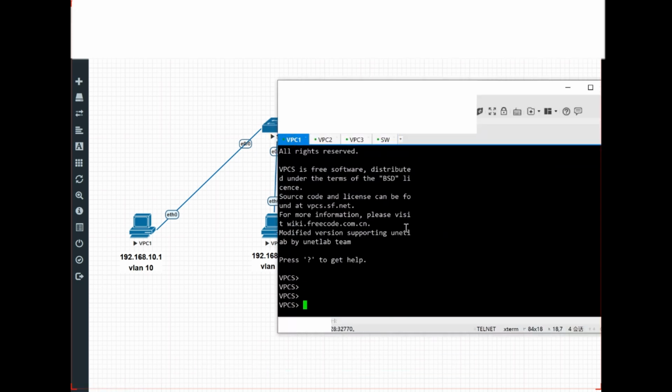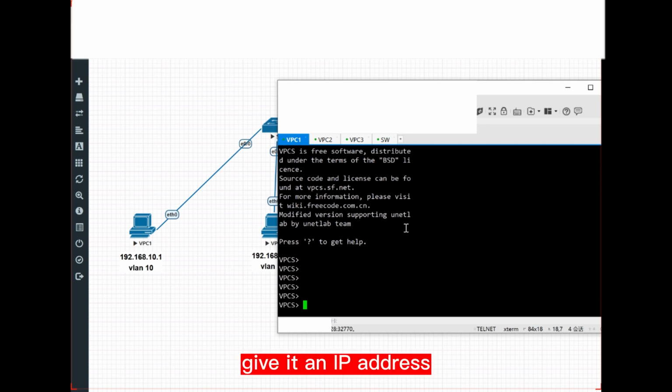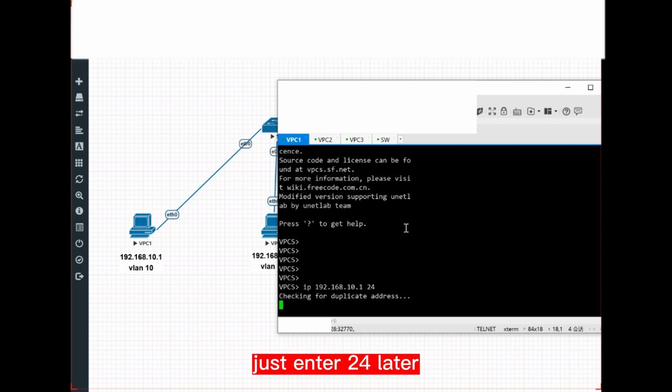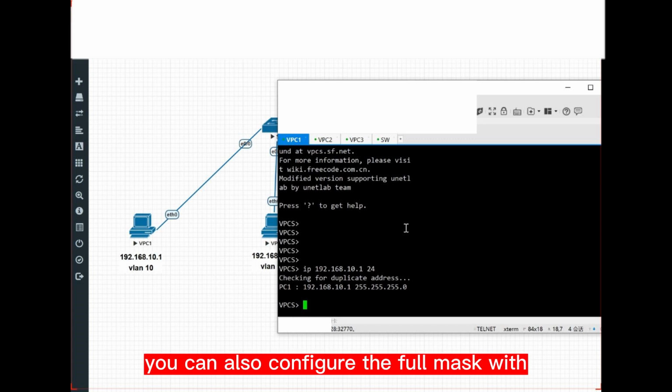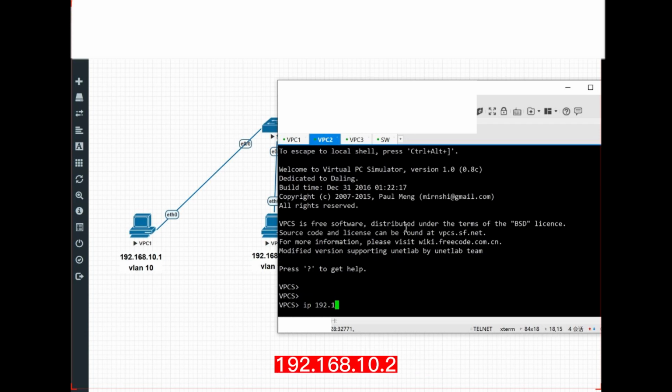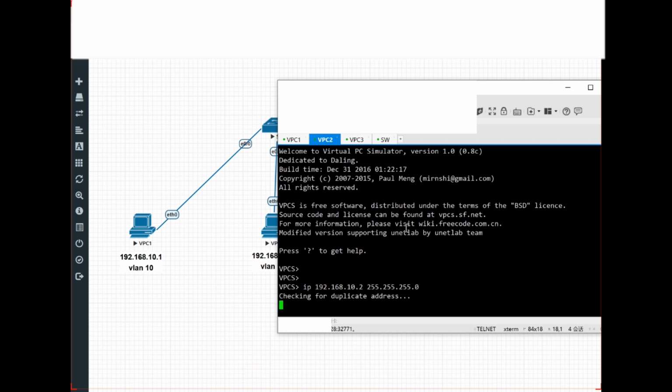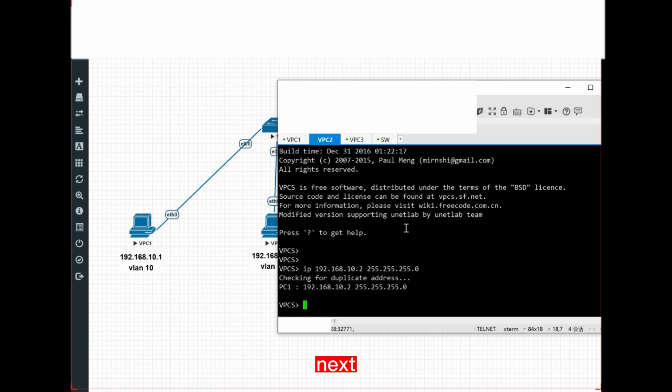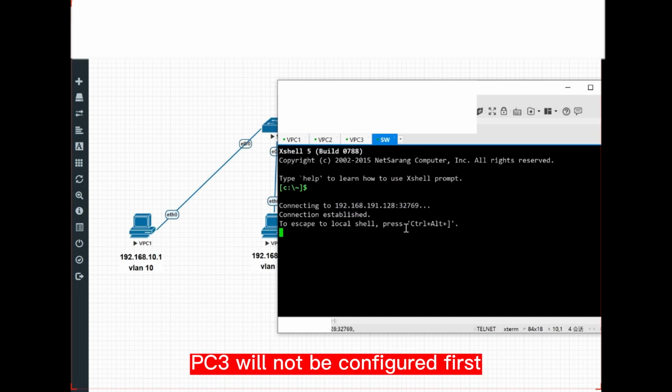The device boots up. This is PC1. Give it an IP address: 192.168.10.1 with a 24-bit mask. A PC can be configured like this, just enter 24 later. You can also configure the full mask, so let's take a look at the complete mask configuration. Then PC2: 192.168.10.2. We can also configure it like this, with 255.255.255.0. This is also possible. Next, PC3 will not be configured first.